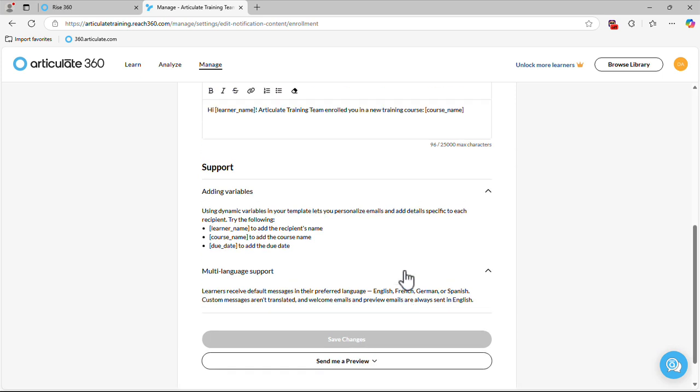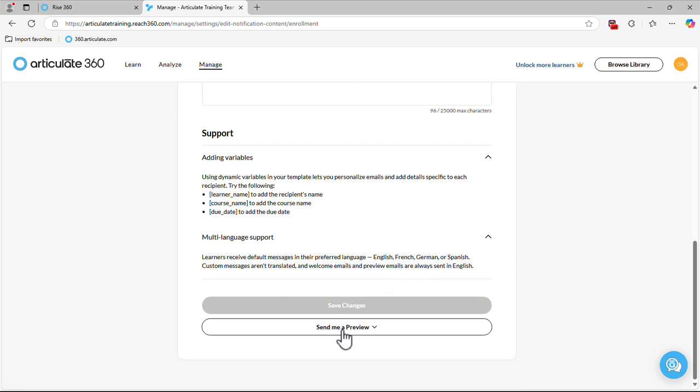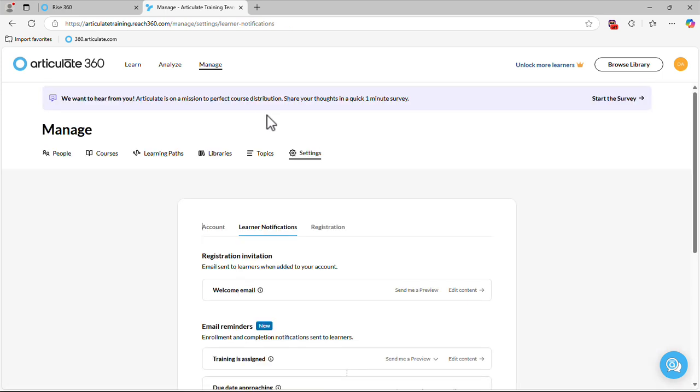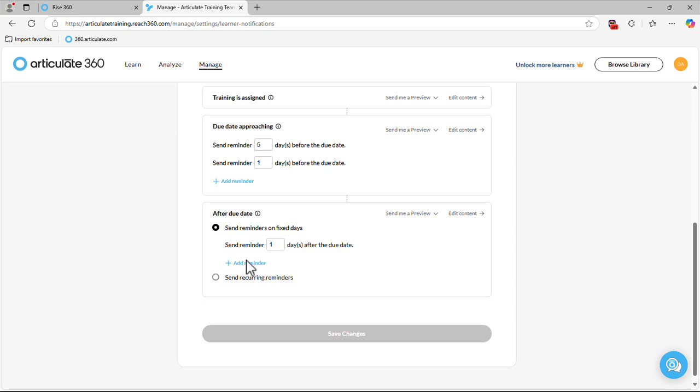So that's awesome. And if you haven't played around with these, you can just send yourself a preview real quick for the courses, learning paths, or for both. Get an email, see what those look like, and then you can see how you may want to modify those. You can also modify when the due date is approaching and when the due date is past.